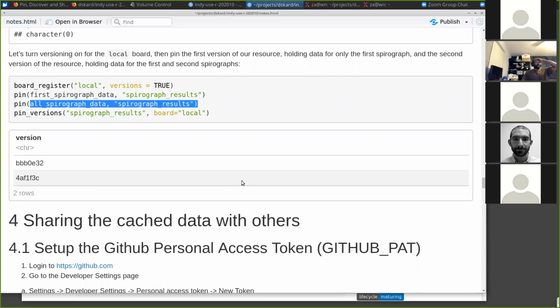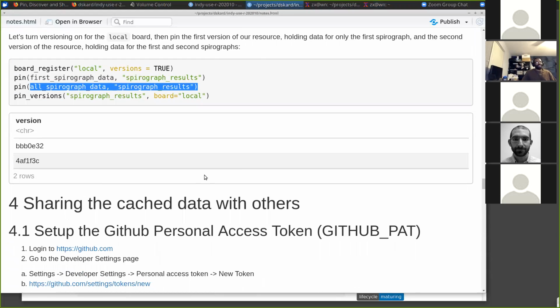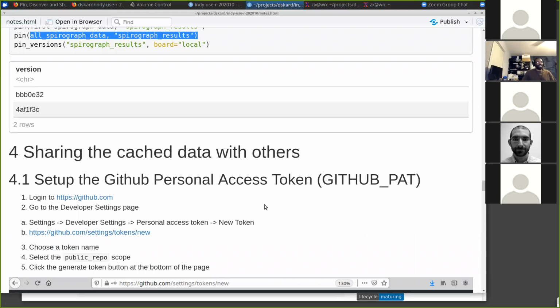Okay, so the next topic I was going to touch on was how do you go about sharing this data with other people? We've talked about your local cache, this thing called a board, your local board. But if you want to share data with other people, I mean, you could put it on a zip drive. Anybody out there still using zip drives? No. Okay. You could put it on a USB stick, something.